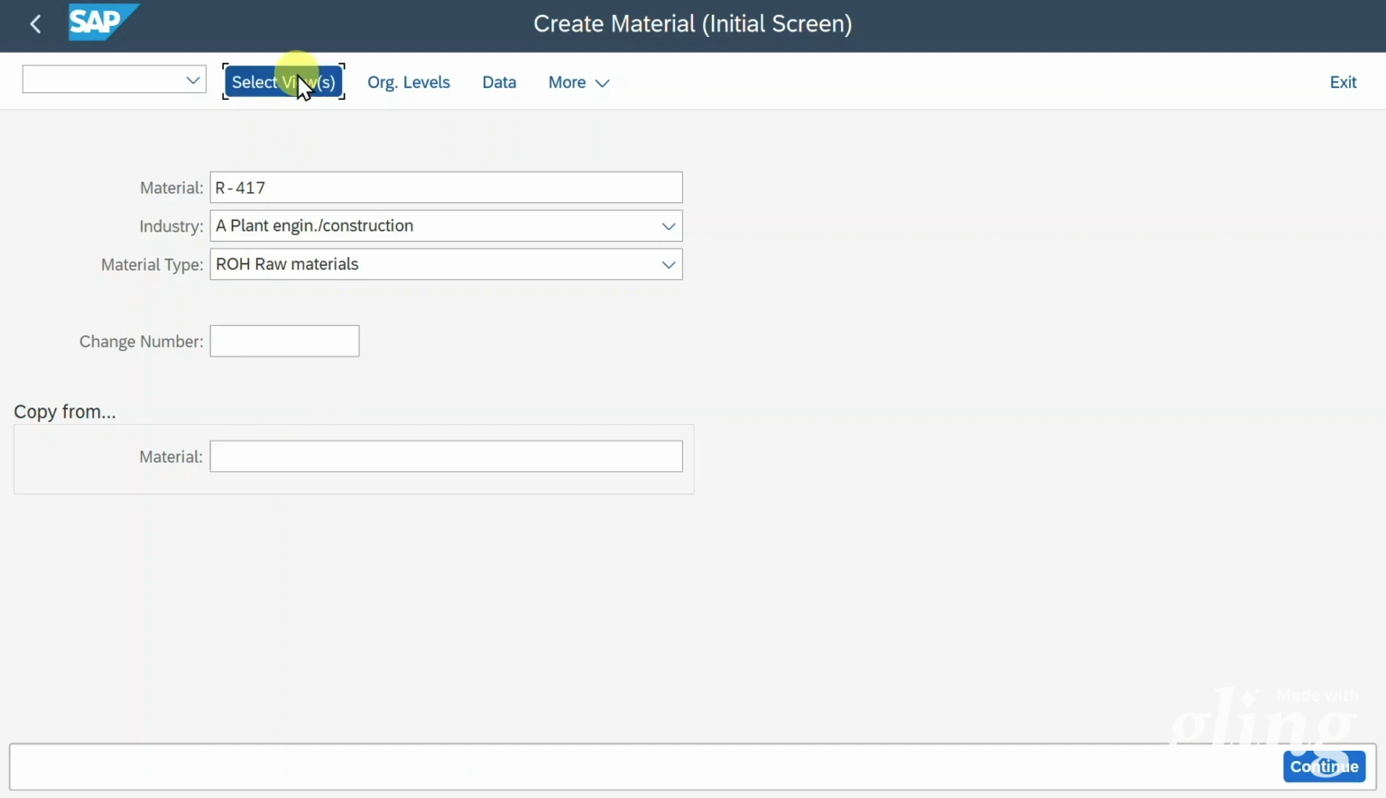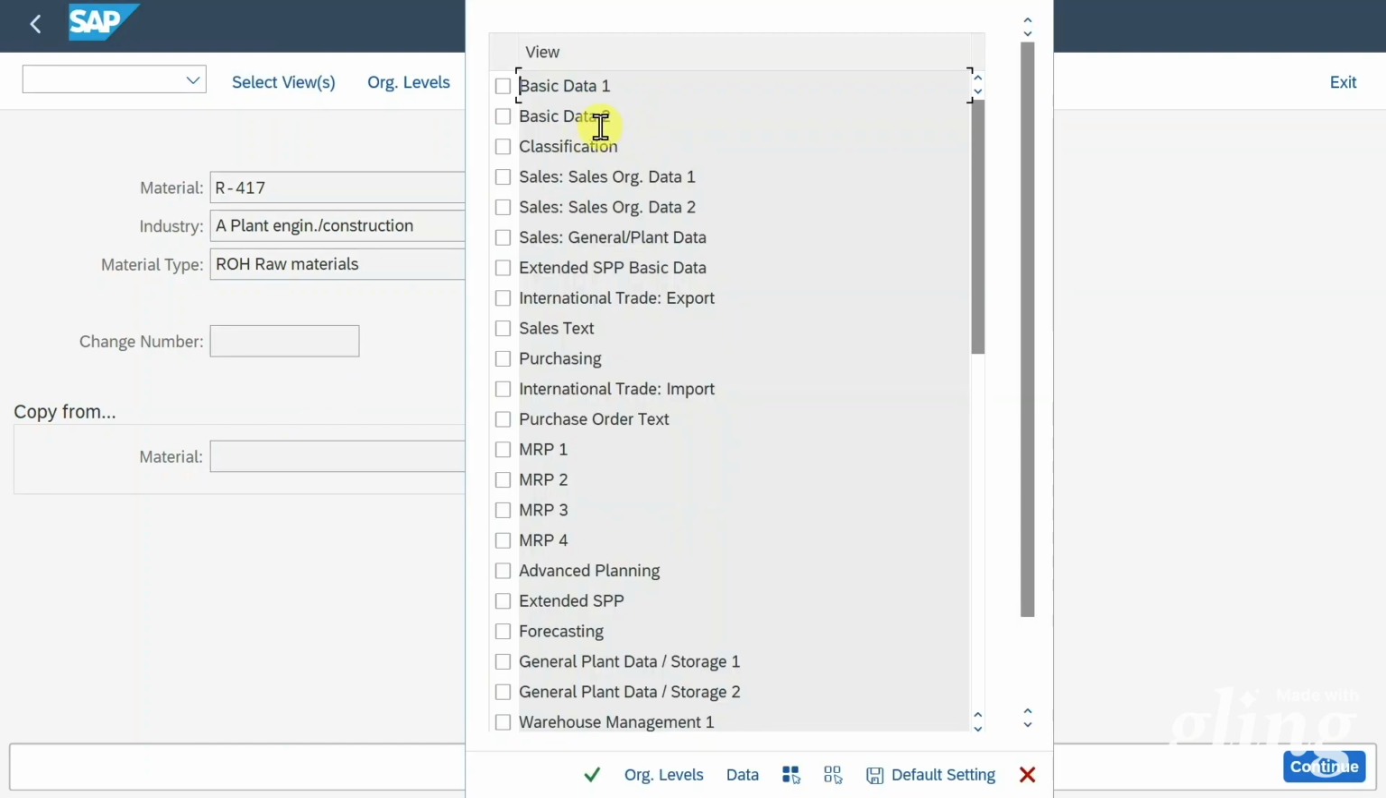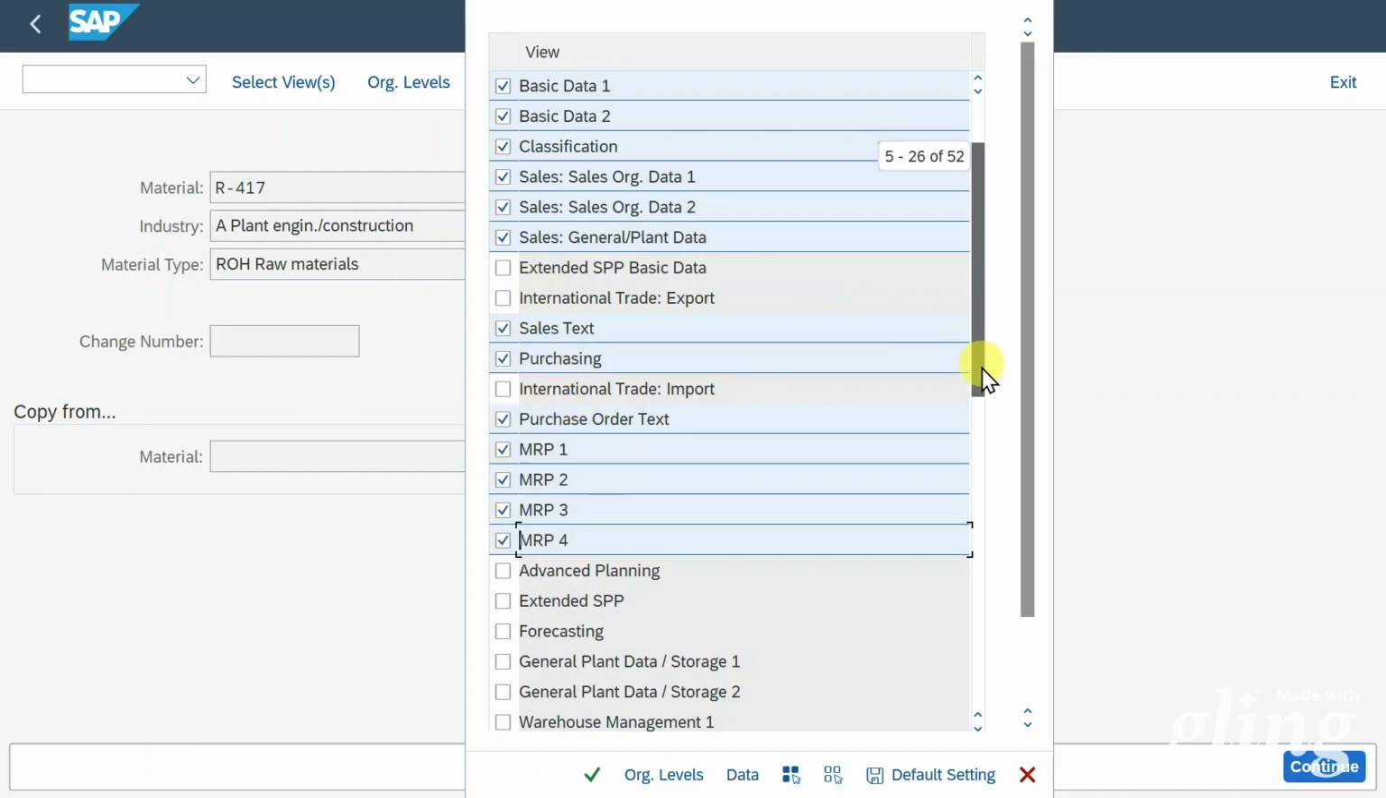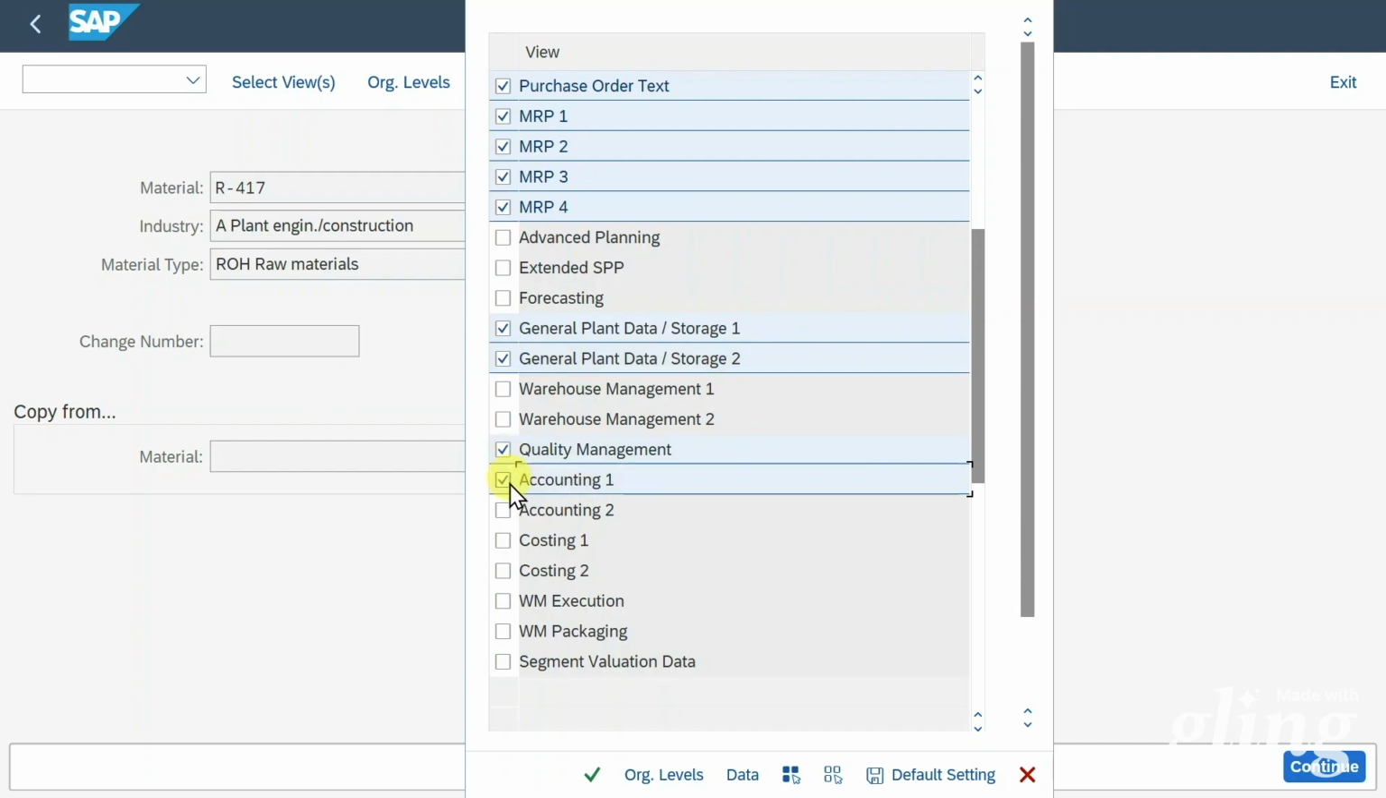Then we click on views and here we select the different views our material should be created in. For now I will say basic data 1 and 2, classification as well as our sales information, sales text and purchasing. I will show you the MRP areas. Let's scroll down a bit. The plant data, quality management as well as accounting and costing information. The others are rather special topics.